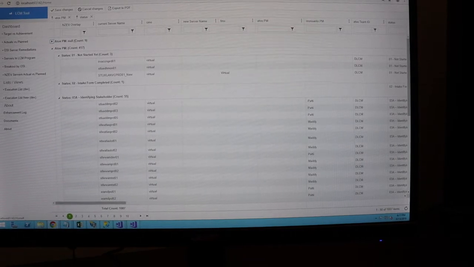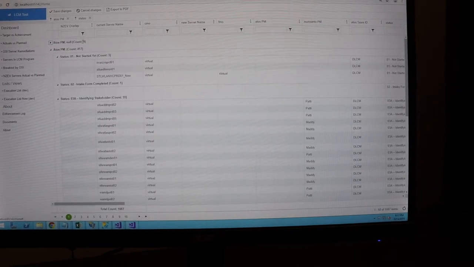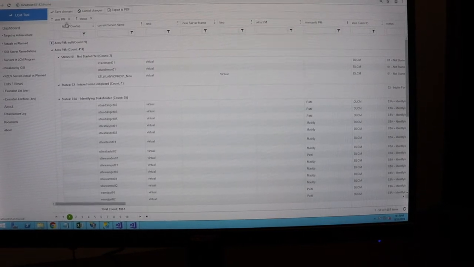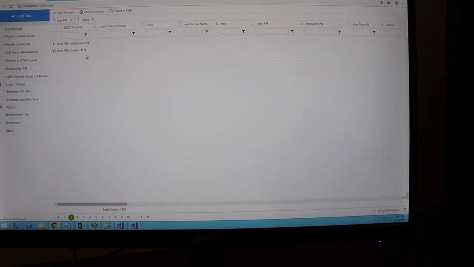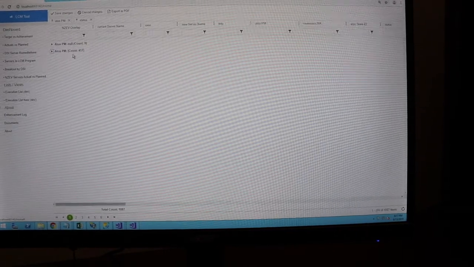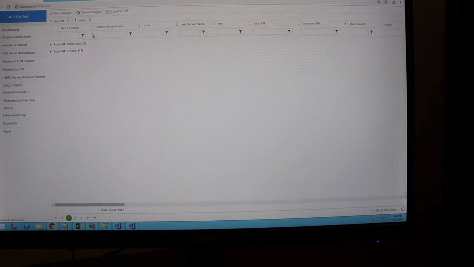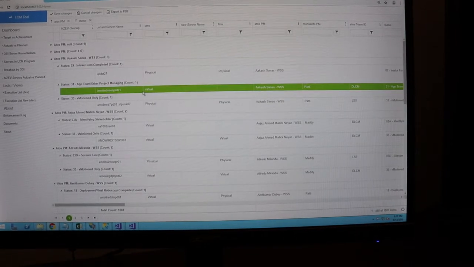I added in some aggregates, so it gives you the counts based on the grouping. What I did was by PM and status, so it does on-demand counting. It does some pretty cool stuff. You have to do a little customization. You can see it's still loading there.